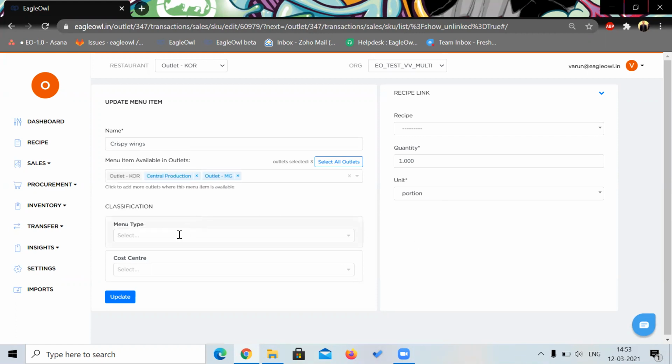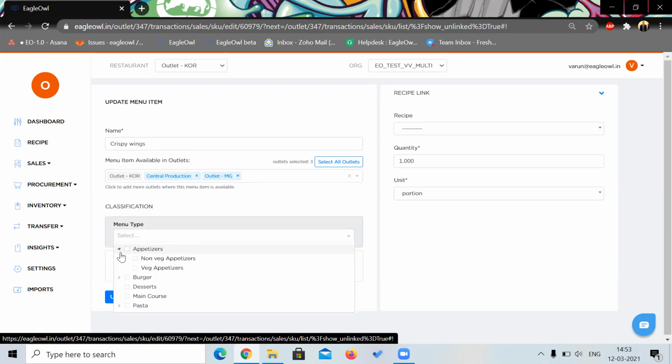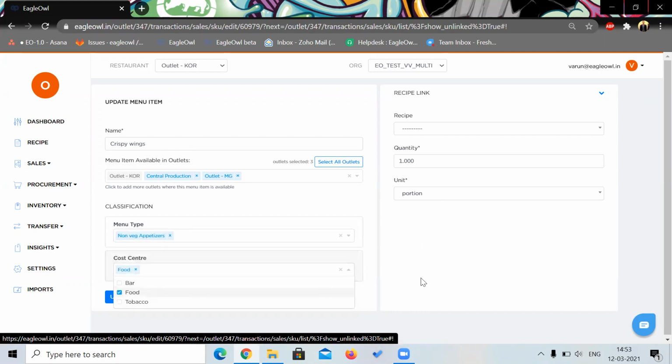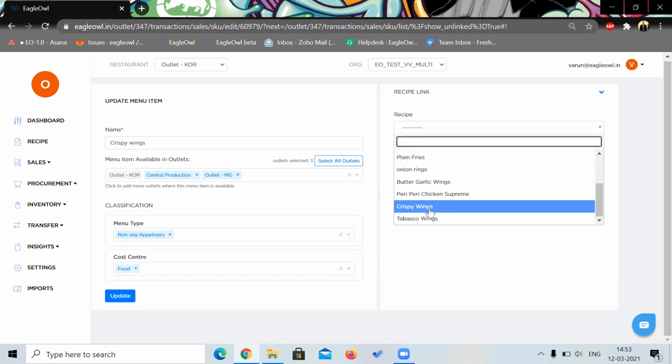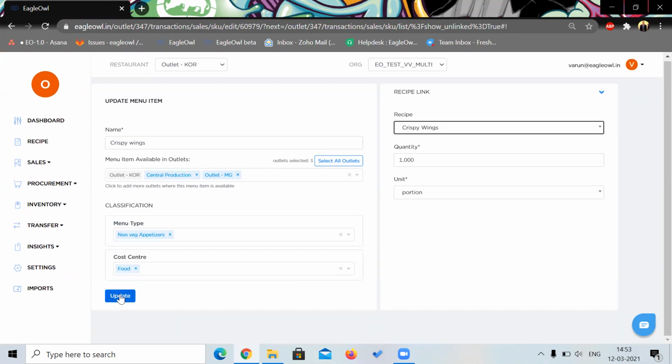Select. Then what menu type is it? And which cost center is it from? And then select the recipe. And then you update.